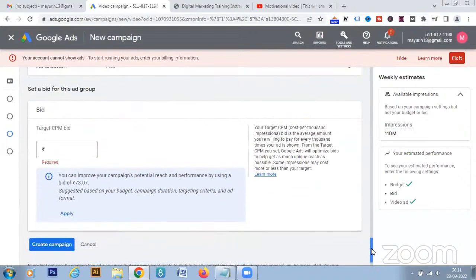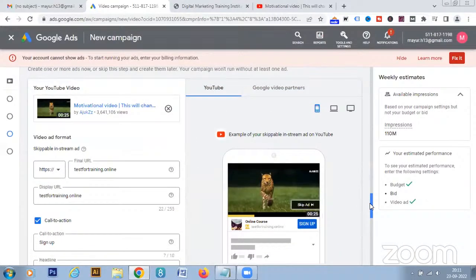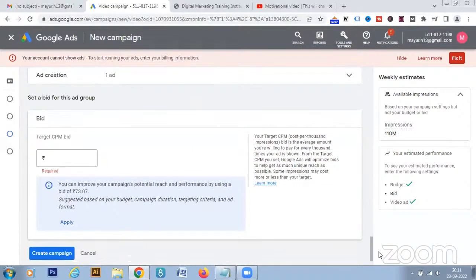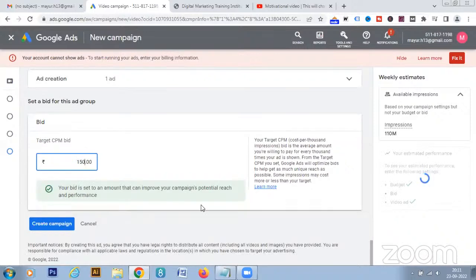So ad creation here again, there are not many things that you're going to add. Just the video is the main thing. After that, the link and everything that you would want to add. If I come down here, it asks me the bid, target CPM bid. So whatever target for 1,000 views, how much I'm ready to pay. Let's say I'm ready to pay 150 rupees maximum.